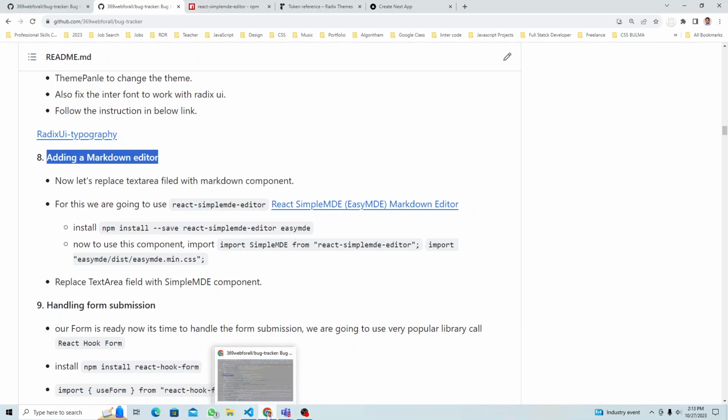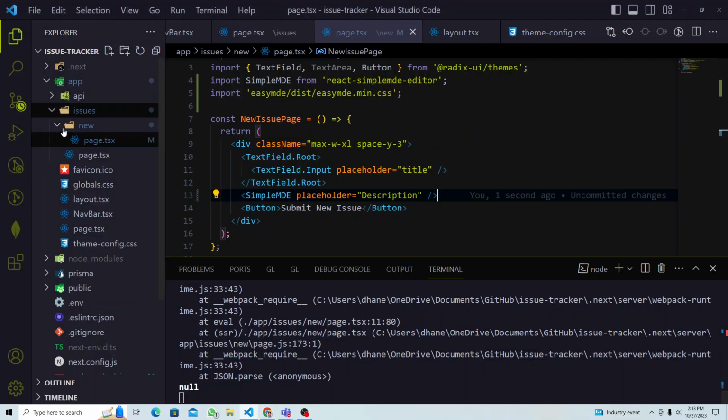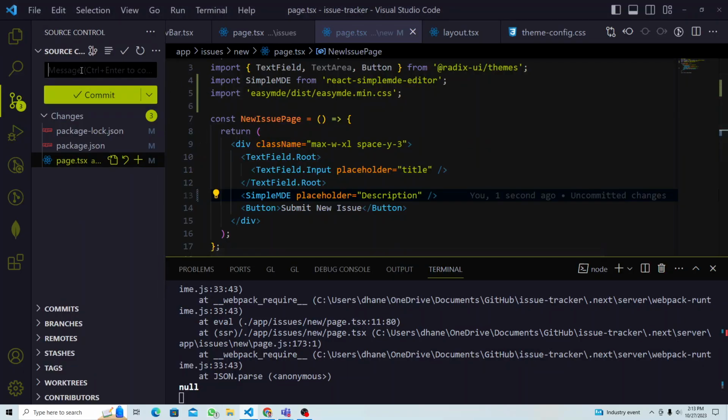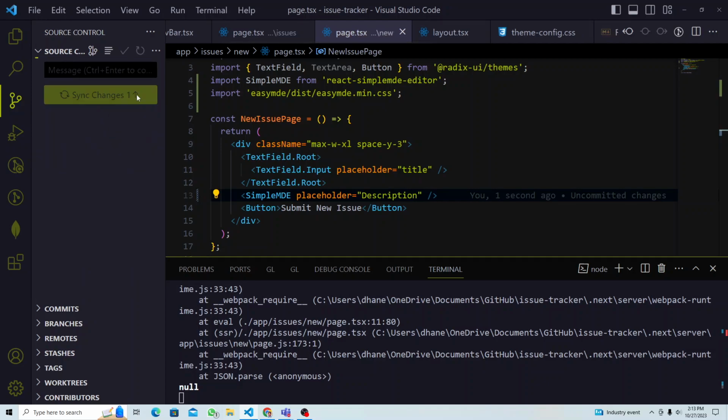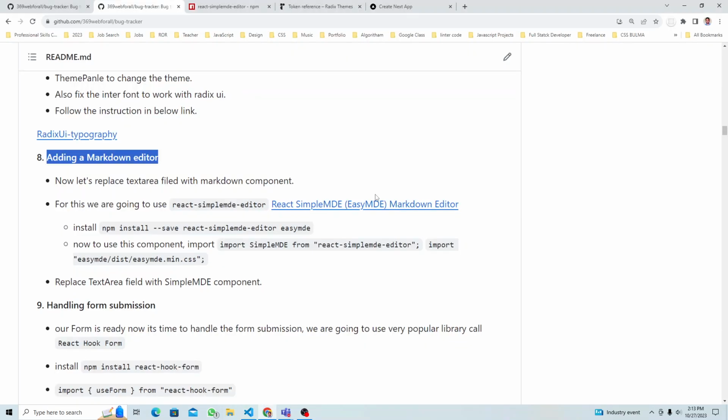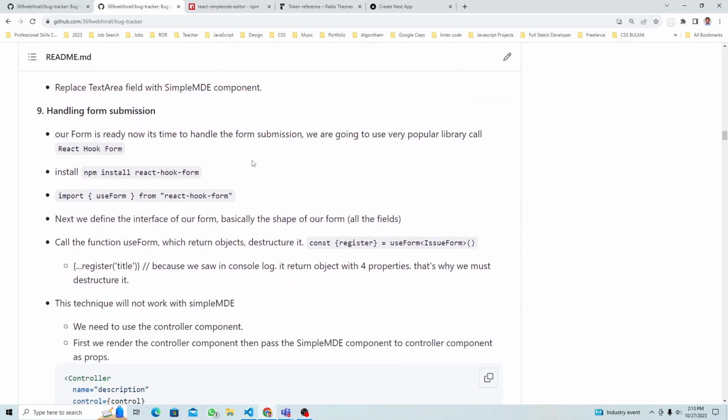So now let's go back. Where is our commit here? So I will put the commit, okay, and make a commit and push it. Done. So what is the next one now? Okay, finally handling the form submission, right?